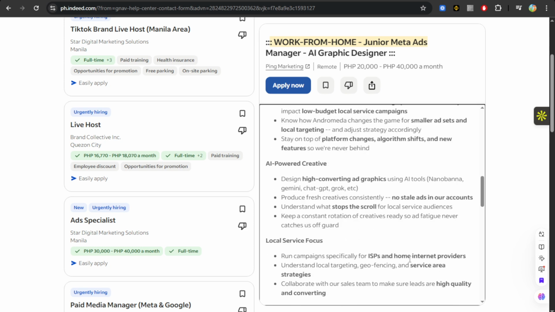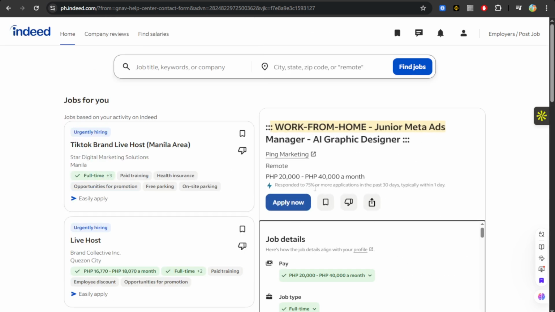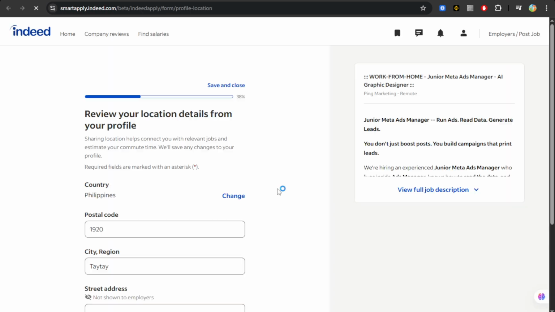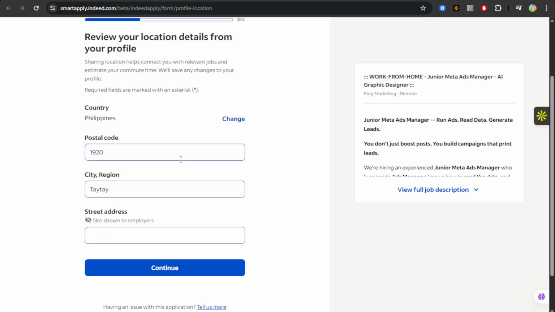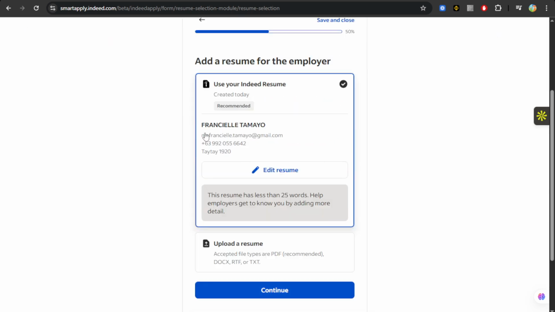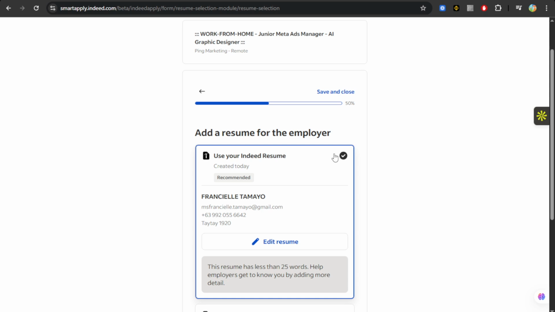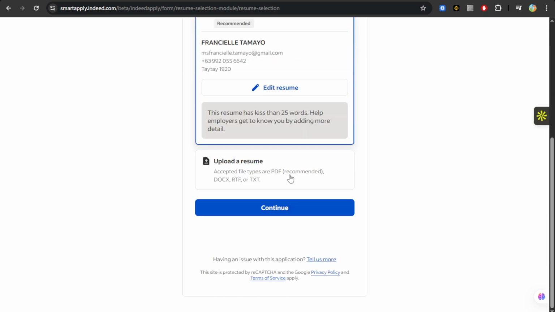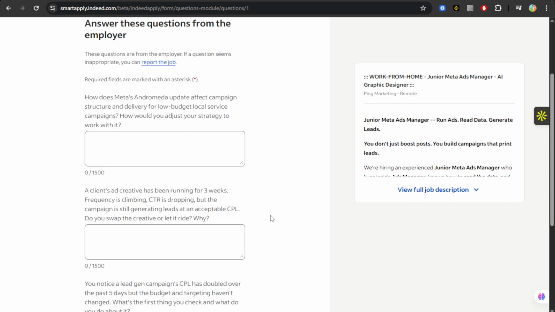Once you have read everything, and once you're sure that you want to apply to the job, you can just click on apply now right here. And then from there, you're going to review your location details as well as your profile. You're going to click on continue once you're done. And then you can also add your resume for the employer. You can either use your Indeed resume or you can upload your resume as well. Now you're just going to hit continue after that.